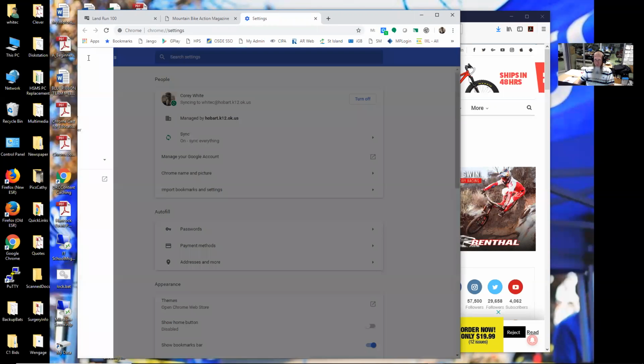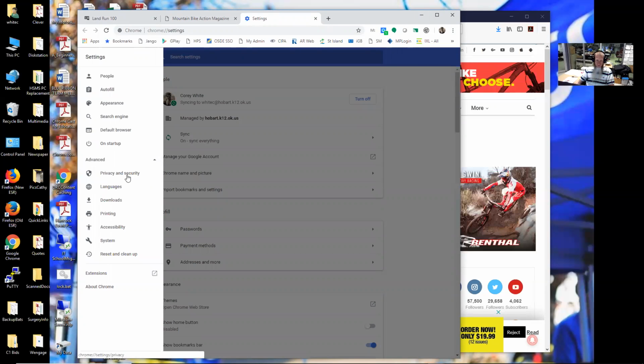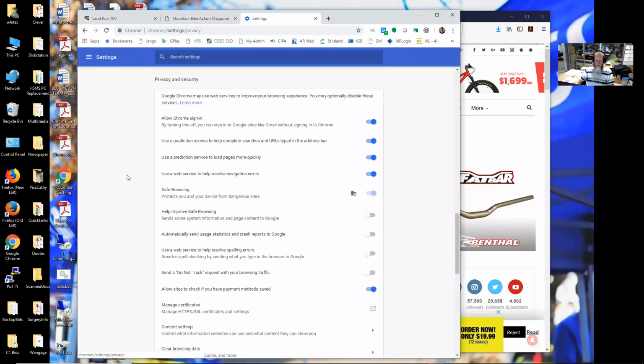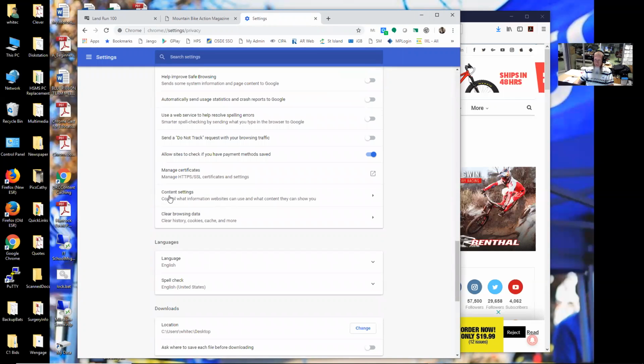Then we're going to come over here. You could scroll down to the bottom and do the same thing. Look for advanced. And then we want to do privacy and security. And then we're going to scroll down a little bit and look for content settings, which is right here. Click anywhere in this bar.